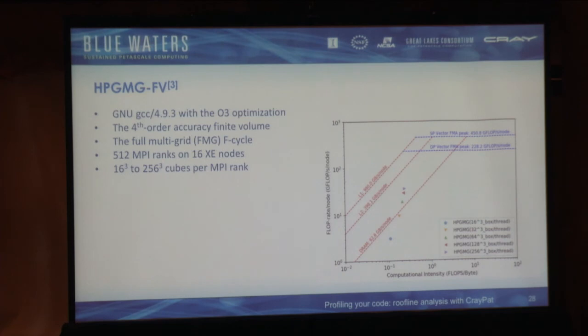The next case is the HPGMG benchmark. This is a high performance geometric multigrid benchmark for finite volume. Again, we used GNU and 512 MPI ranks on 16 XC nodes, and we also assigned different sizes of cube. The interesting thing is that when you assign a very small size of cube, we have very low performance, but when you assign a very large size of cube, we get very high performance. This is opposite to the cache effect.